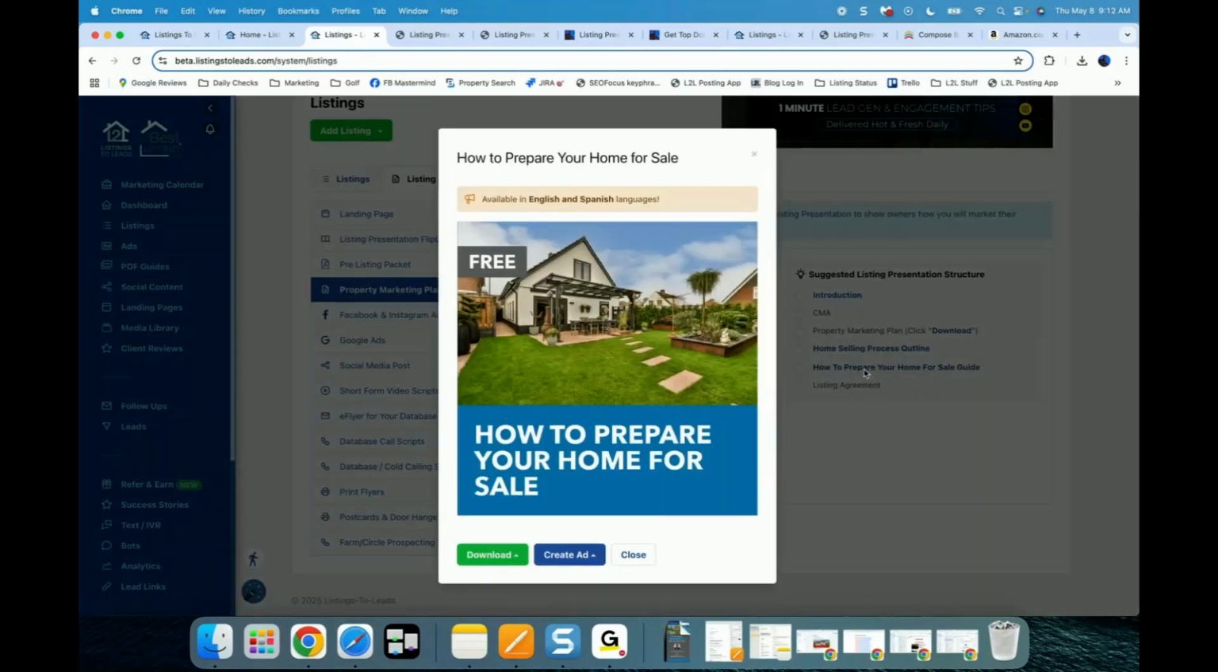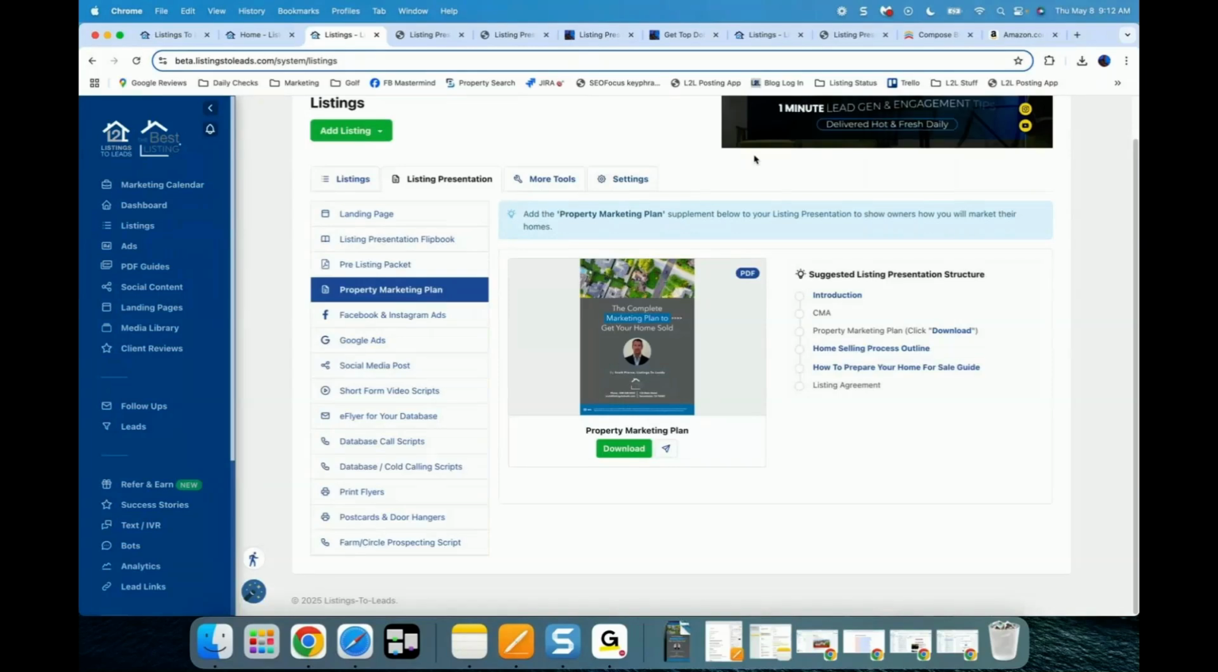If you're going to print up the PDF version of this, I think about adding that PDF because it's just another great thing to leave with the homeowner. How we're going to market your property, how to make sure your property is ready for sale, what is the process for the entire plan for getting your home sold? So between your introduction, the property marketing plan, the home selling process outline, and then how to prepare your home for sale, you will probably never lose another listing presentation again.